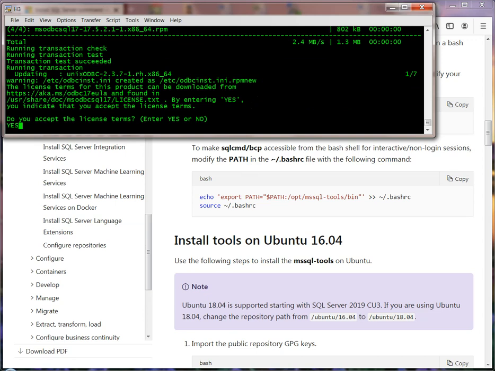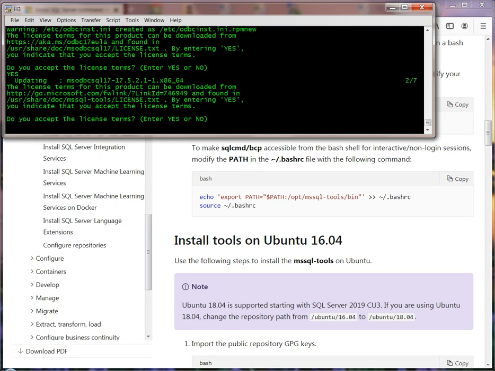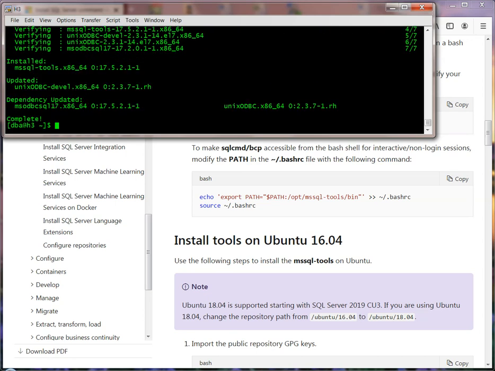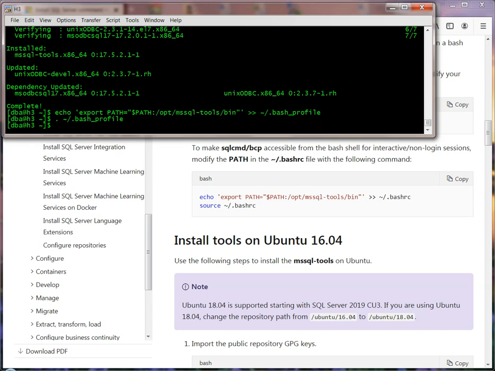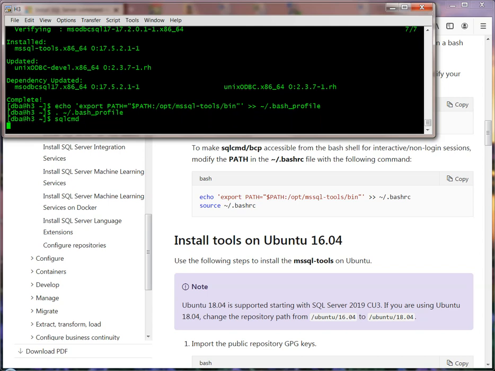Do you want to accept the license agreement? Yes. Yes. So it's completed. Okay, let's add it to the profile. After that, you need to source the profile to take effect. And from here, you can see the SQL CMD command is available for you to do the connection.